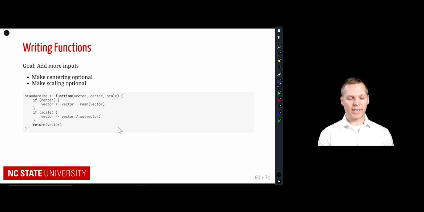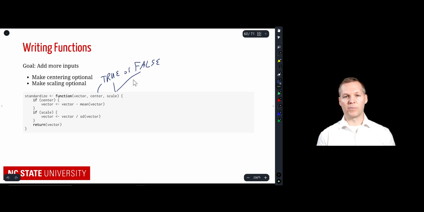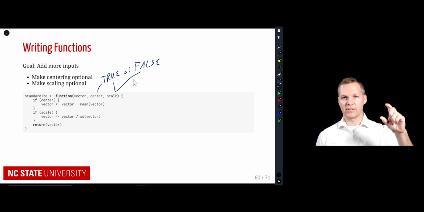Well, we can make centering optional and make scaling optional. To do that, we can just add 2 more inputs that the user can give us. So they can give us a center argument and a scale argument. And the way that this is set up, this should be a true or a false value for both of these. And so in the documentation, you would want to specify exactly what the argument should be. And when you look at the help for any R function, you do see that kind of thing. They have the values down below and what each one of them should correspond to.